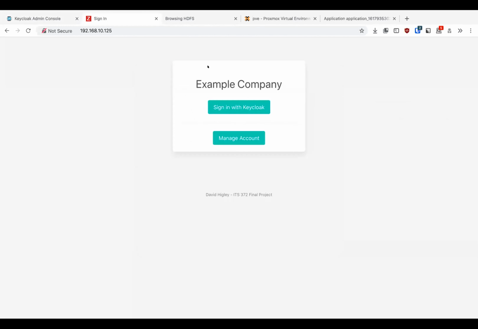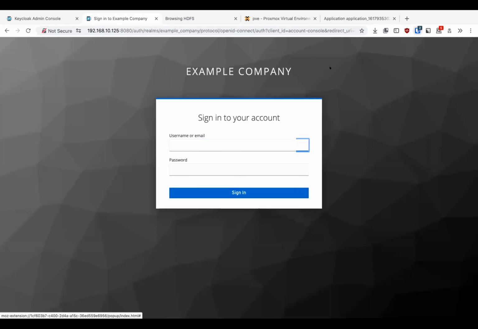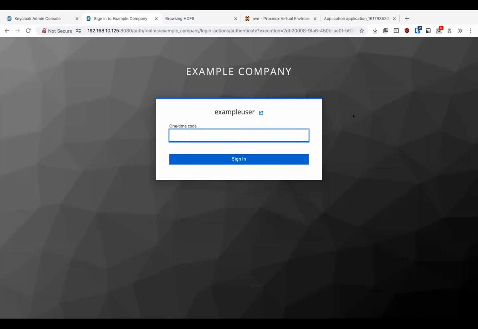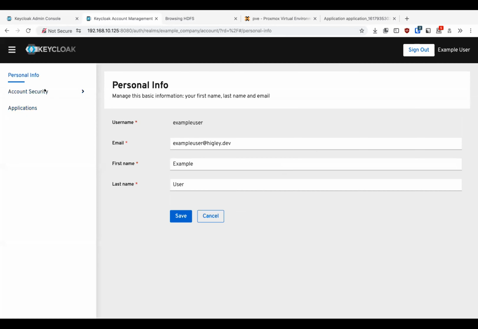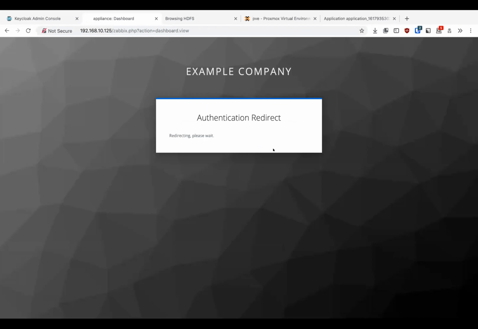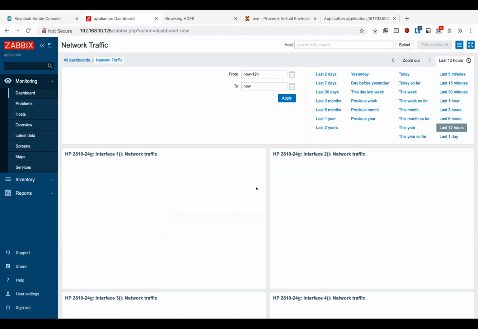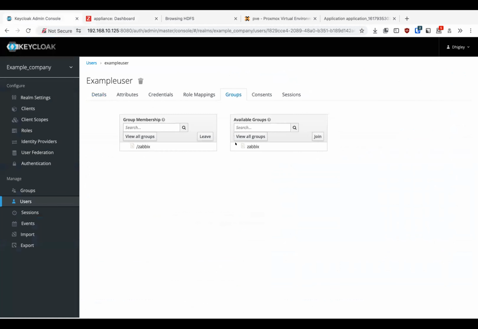And we'll see here if I go back to here, manage account, sign in with my example user, which is authorized. I'll sign in with my two-factor authentication code. We can see applications, personal info. I can change my name. I can change my password here, but most importantly, I can go back to this proxy now, sign in with Keycloak, and with one click, I'm presented with the user interface again, signed in as the user who is a member of this Zabbix group and does have permission. And that's it. Any questions?